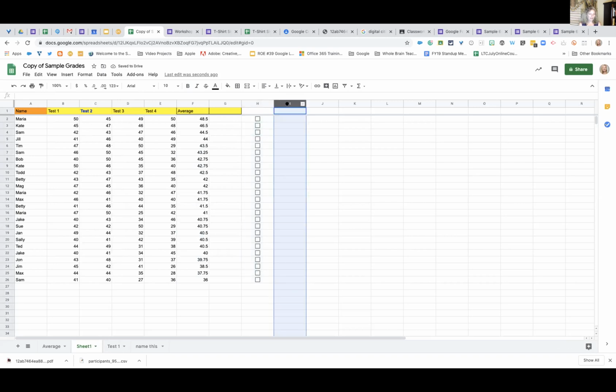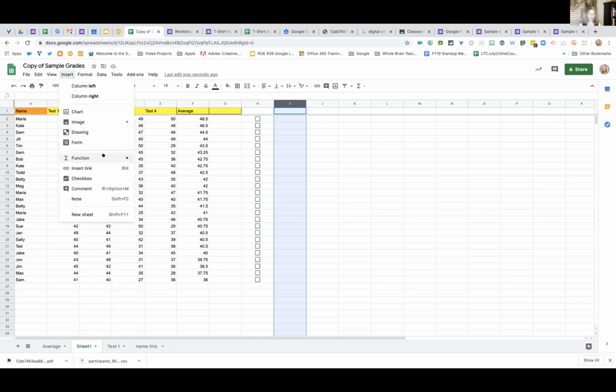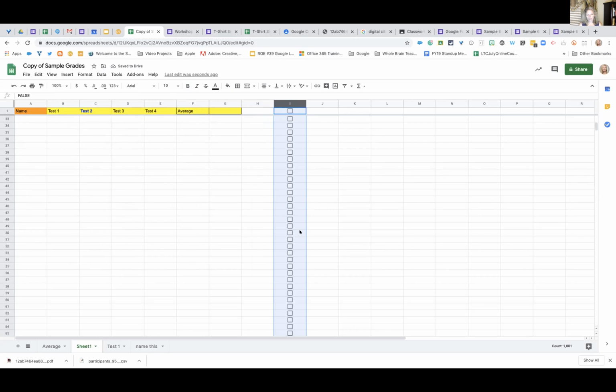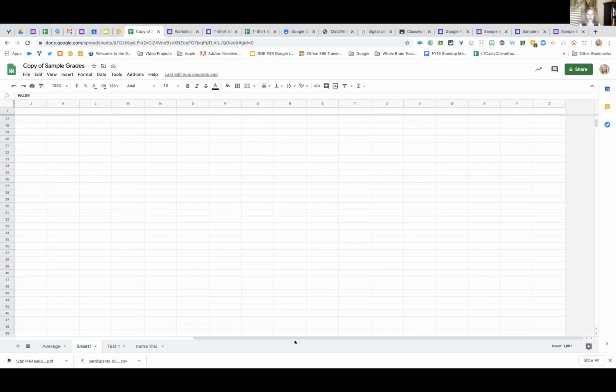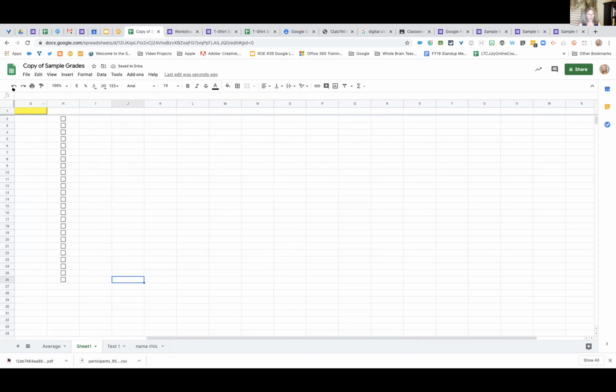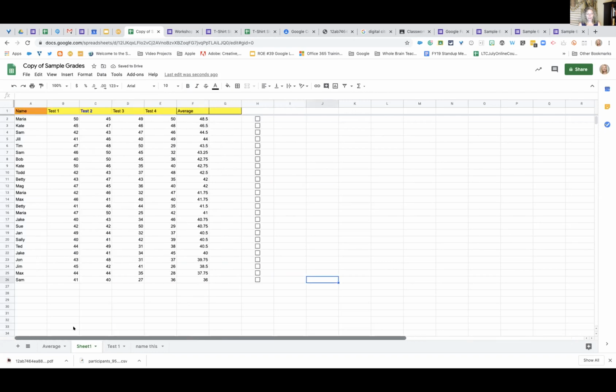If you highlight a column and click on checkbox, will it go? It works if you want it to go across your entire spreadsheet. But if you don't want it to go across your entire spreadsheet, you can use your fill handle to do that. You do have the undo and redo buttons there as well.